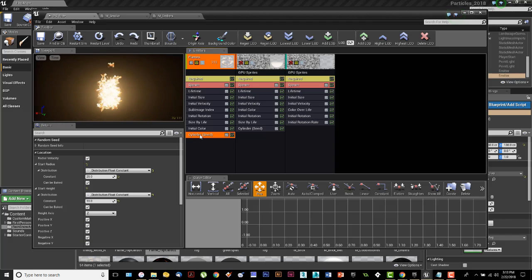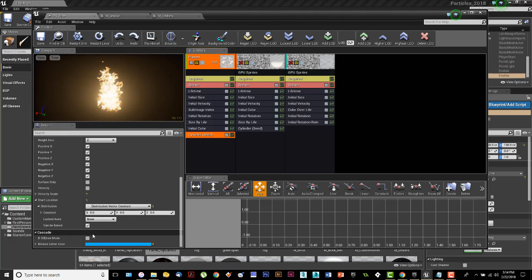And then the last thing down over here is the location. That is a cylinder, and I've set it to seed. And basically what I've got is a cylinder that is 25 units around. If I turn that on, I think it'll let me see it. Yeah, you can see it there.